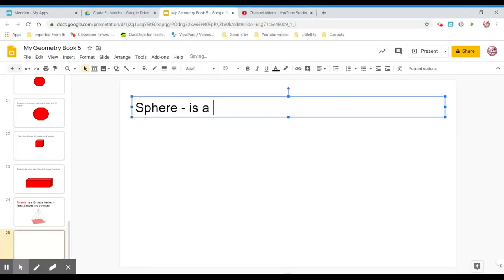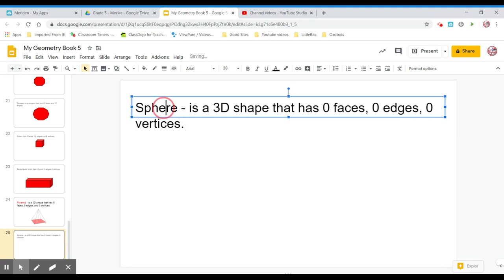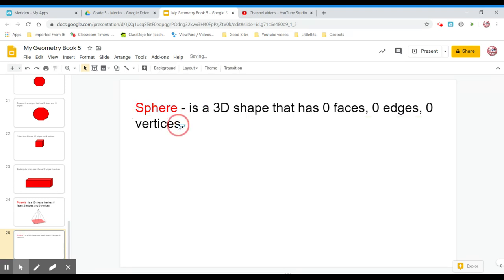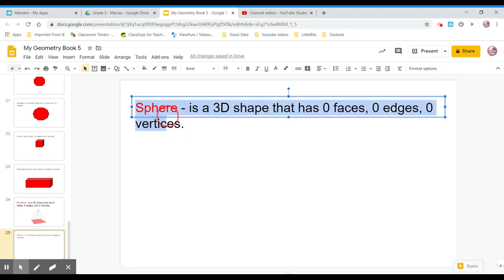Sphere is a 3D shape that has 0 faces, 0 edges, and 0 vertices. Sphere is our vocabulary word. I'll make this a little bit bigger.